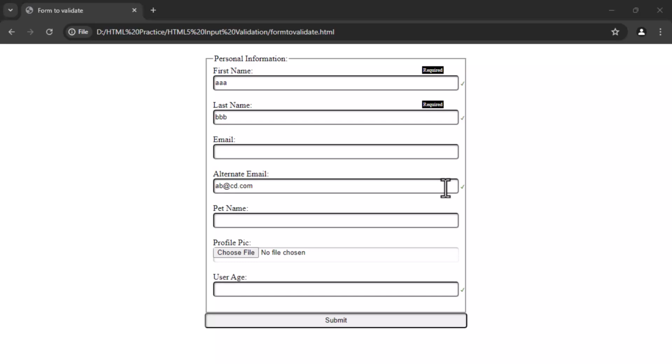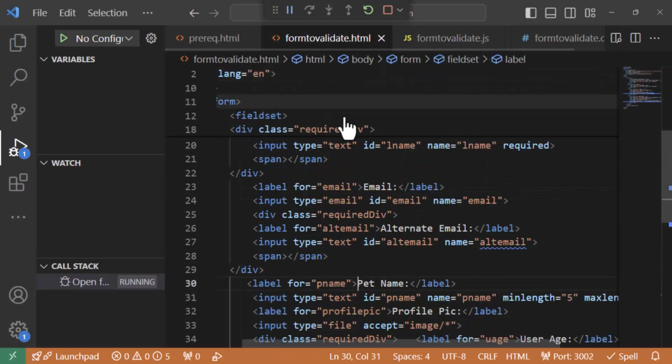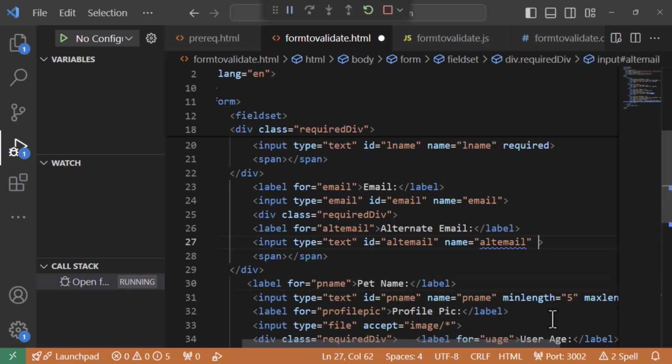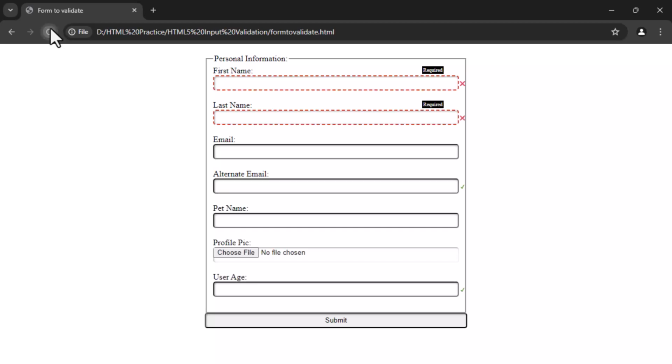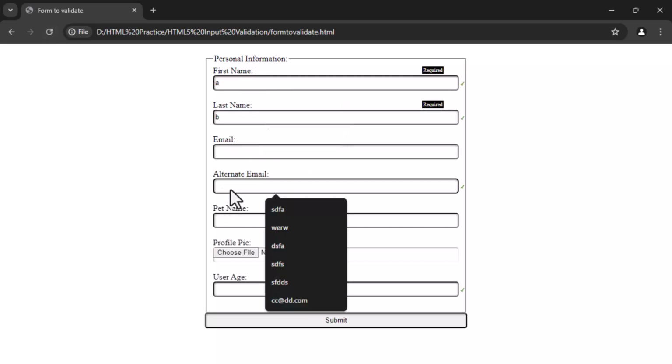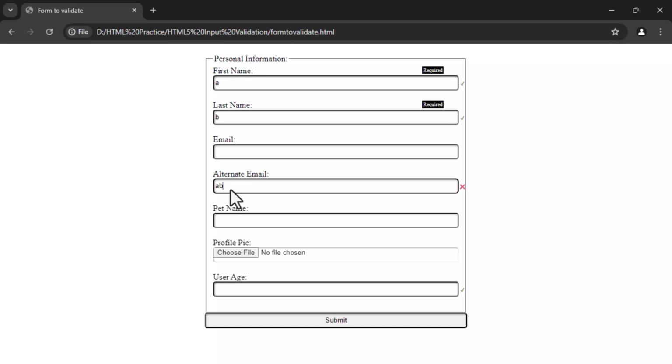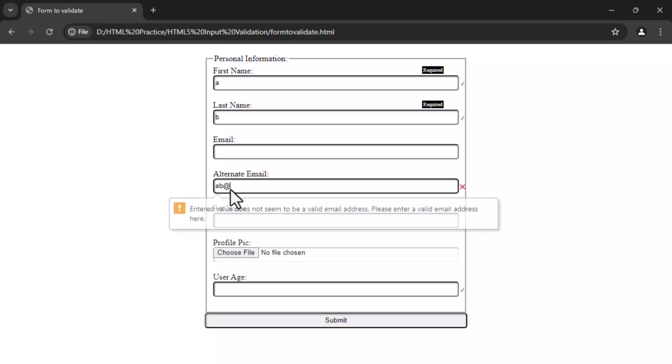So let's check that. Let's go back to our code and head to the HTML file, and in here let's introduce a minlength constraint of, let's say, 3 on the alternate email. Okay, let's go back and check. So I type A, B. Now I should have seen the error, right? But I didn't. So I type at the rate, and now on the third character, my invalid email error did appear, but not the minlength error that we have entered fewer characters than the minimum threshold.